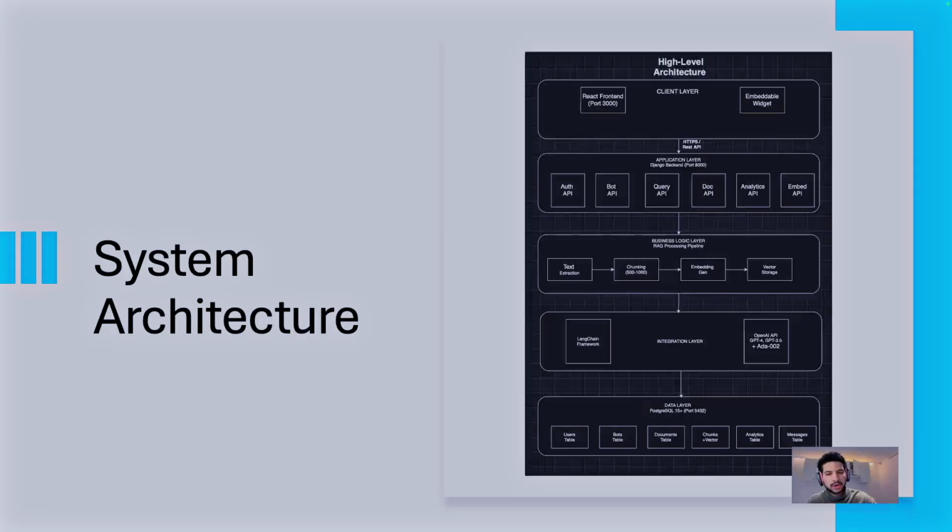Here we can see the architecture of our system. It's a 5-layer architecture. First, we have the client layer. So we have React, which is our front end on port 3000 on my local PC for now. Then we have embeddable widgets, which are not implemented yet. Then HTTPS, which is our secure way between front end and back end.